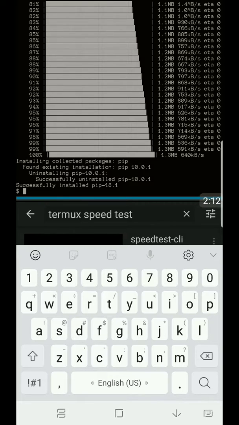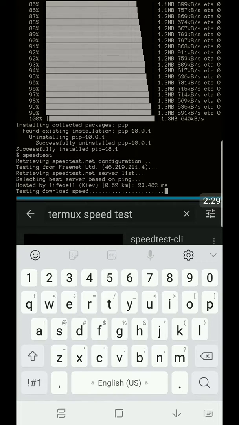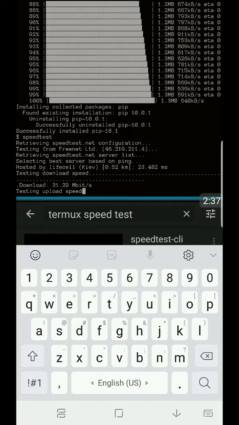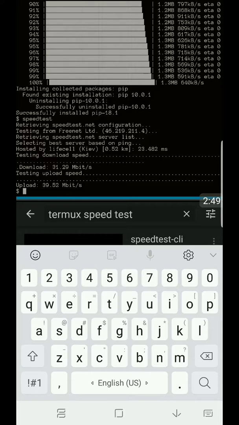Now, of course, you came here to see what to do with speedtest. So let's go ahead and run speedtest. Now again, this would be really nice if there was tab completion, but there's not. And now it's getting a speed test, testing download speed 31 and upload 39. Not bad.